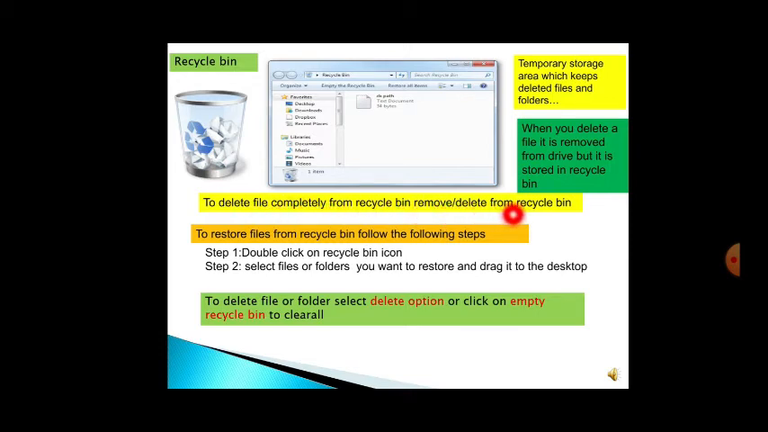You have to delete from the recycle bin, that is, empty the recycle bin. To restore the files from the recycle bin: sometimes we delete files which are required for us, but they will stay in the recycle bin for 30 days. So you can just restore them back to the following path.